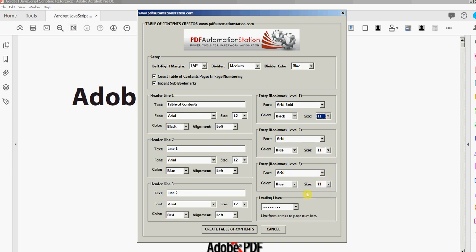And if you have more than 3 levels, levels 4, 5, 6 will all follow the defaults that are in level 3. One more setting, it's called leading lines, and that's just the dots that usually go in your table of contents from the entry over to the right-hand side where the page number is. There's some different options there. I'm going to leave it the way it is at this one. So that's it for the settings.